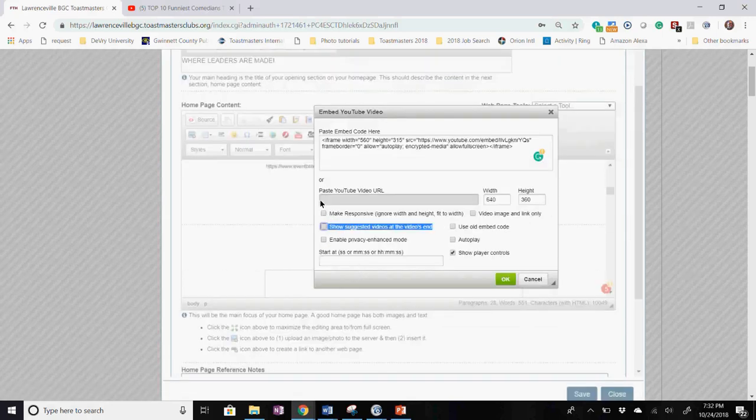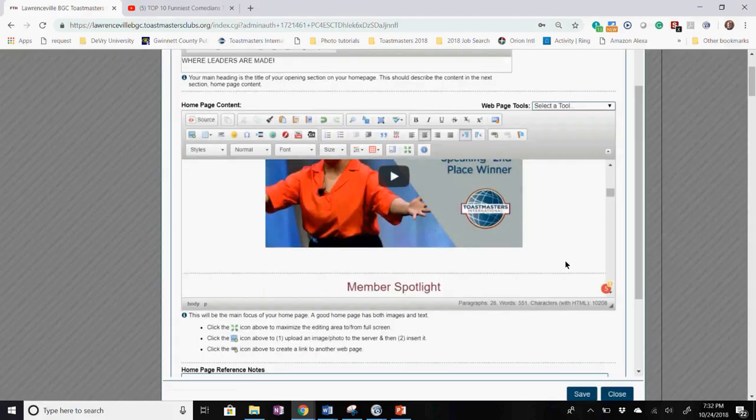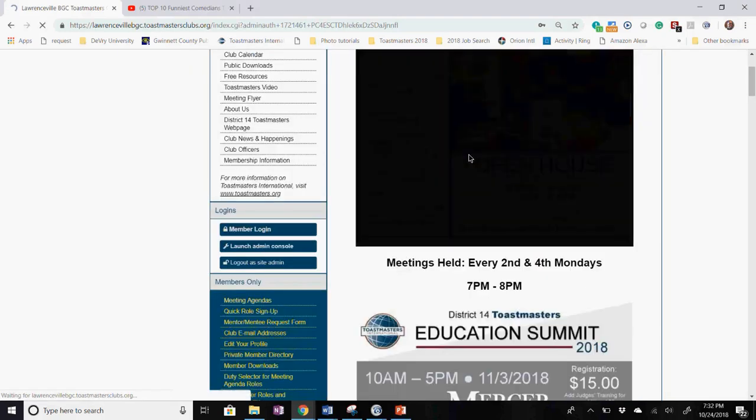So once you unselect that, then you can also either remove the player controls, which is just the start, stop, and fast forward buttons, or you can leave it the way it is. There you have it. You click save, and then you hit close.